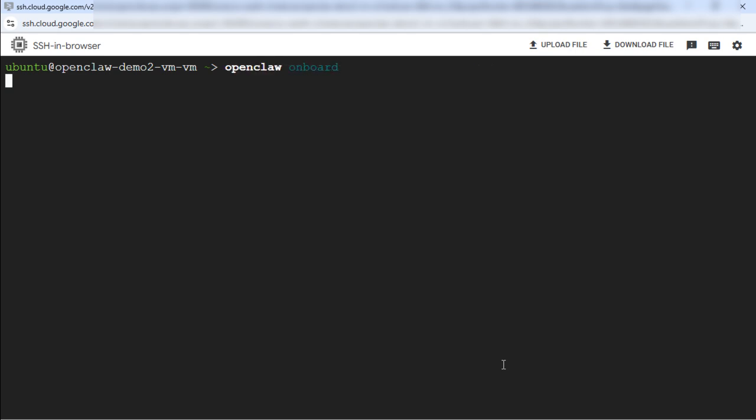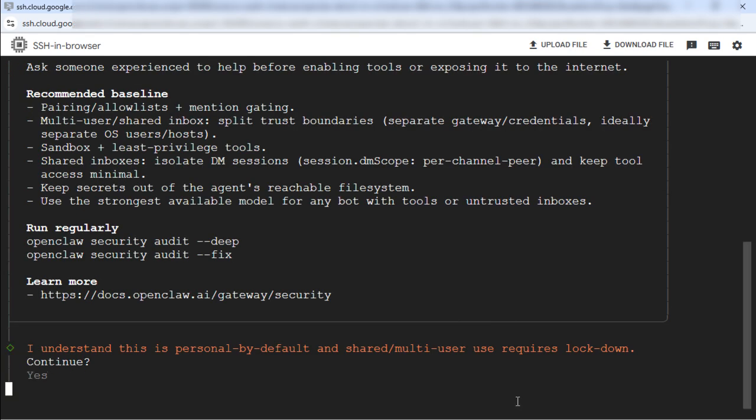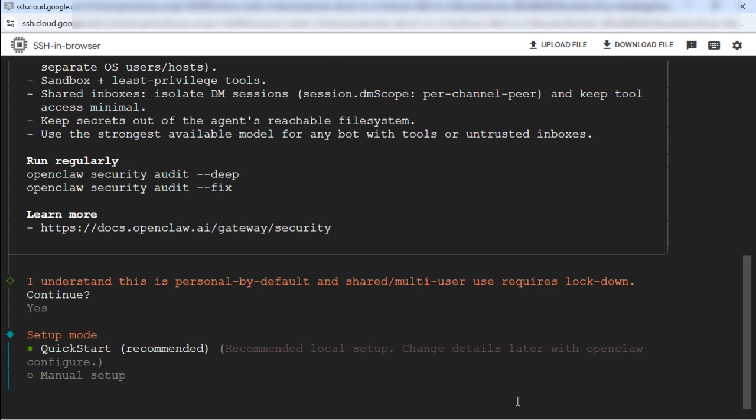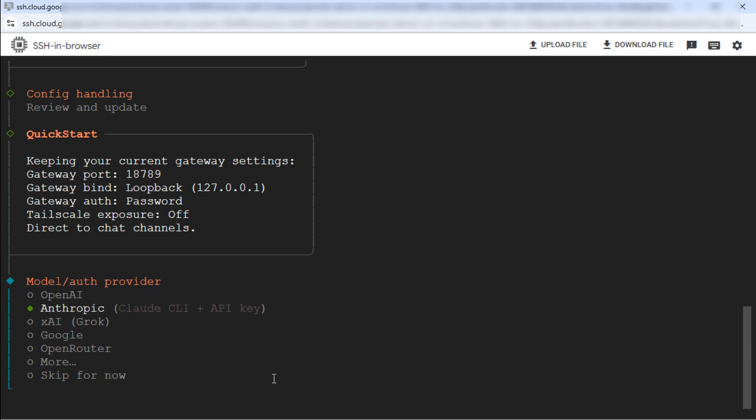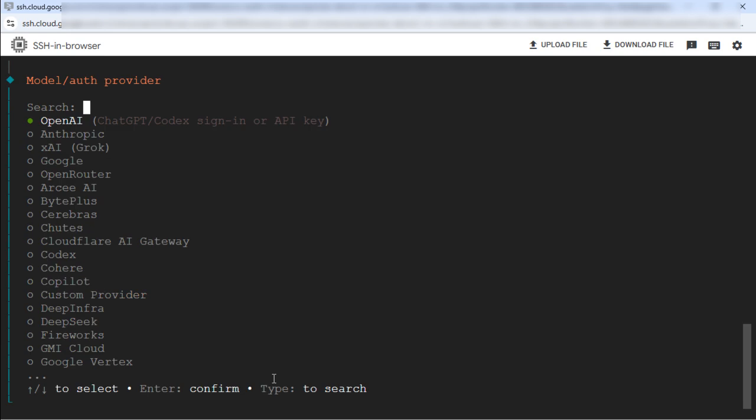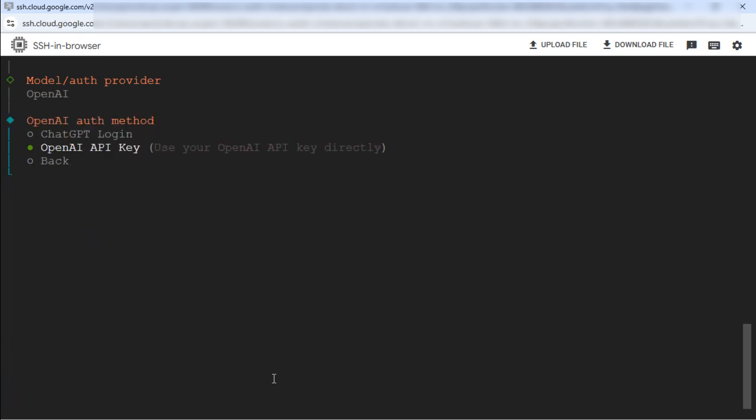Hit enter here. Click yes. Select quick start. Now we have default Ollama here. So select update values from the config handling section to change this default provider. Choose the model provider of your choice from the list. I will go with OpenAI. Copy paste your API key.